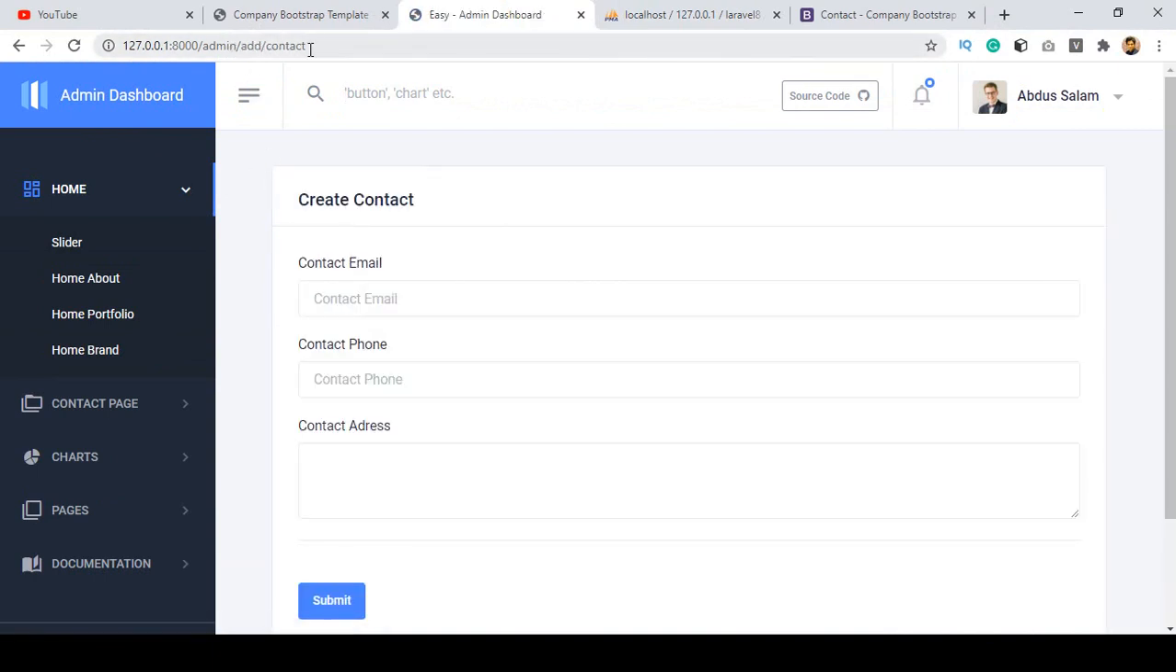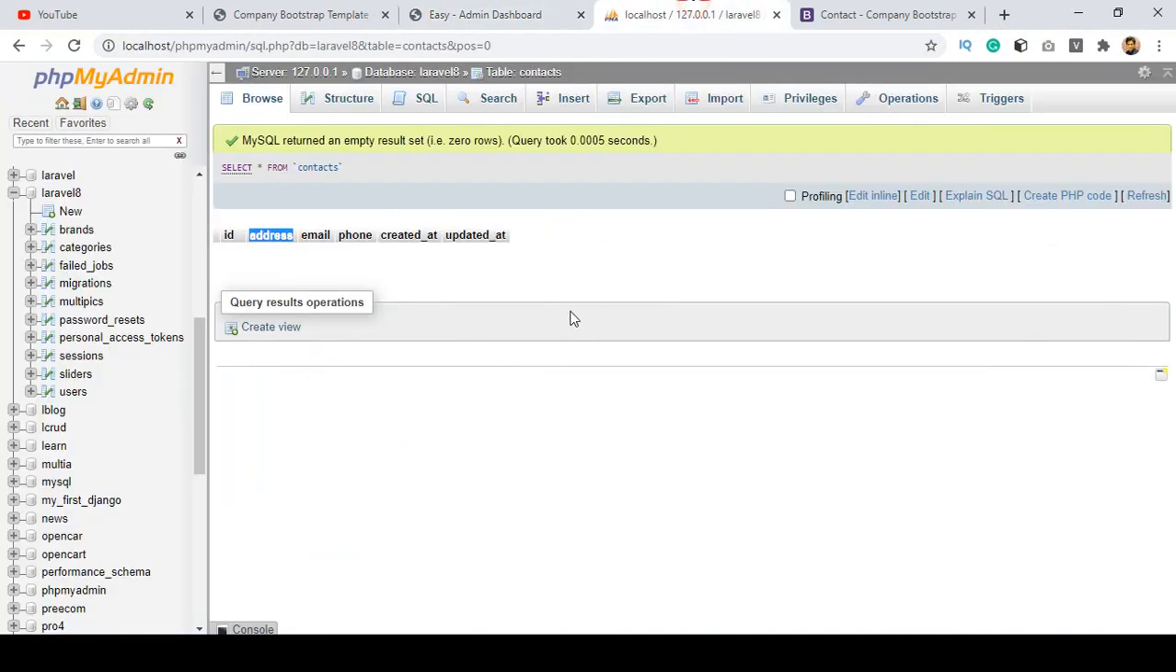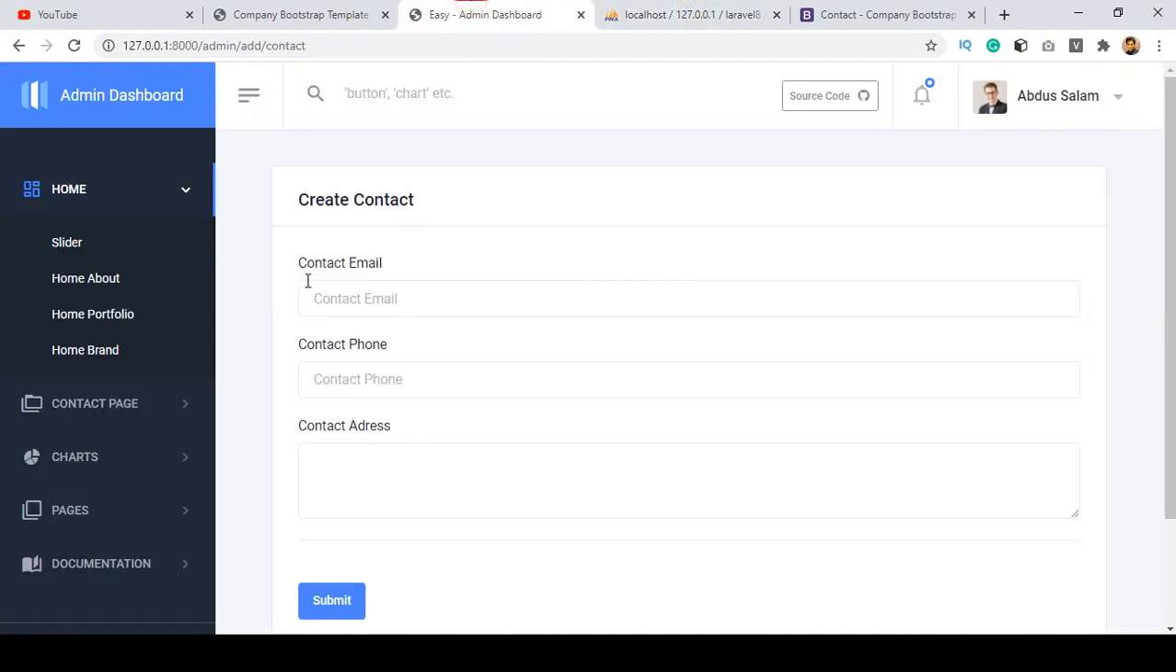Yes, you can see it's now successfully redirected to this page, and also it's now loaded here. There is our contact email, there is a contact phone, and there is a contact address. So into the database area, I now want to insert all this data, right? So here I want to insert all the data.